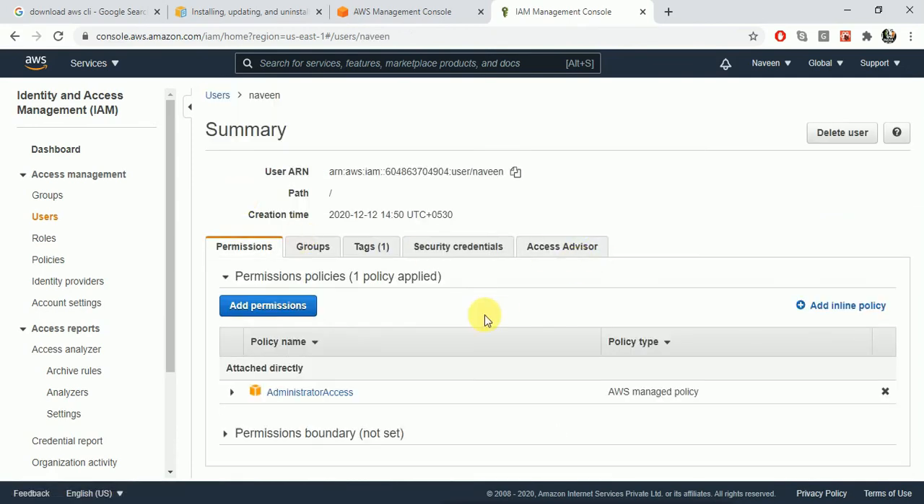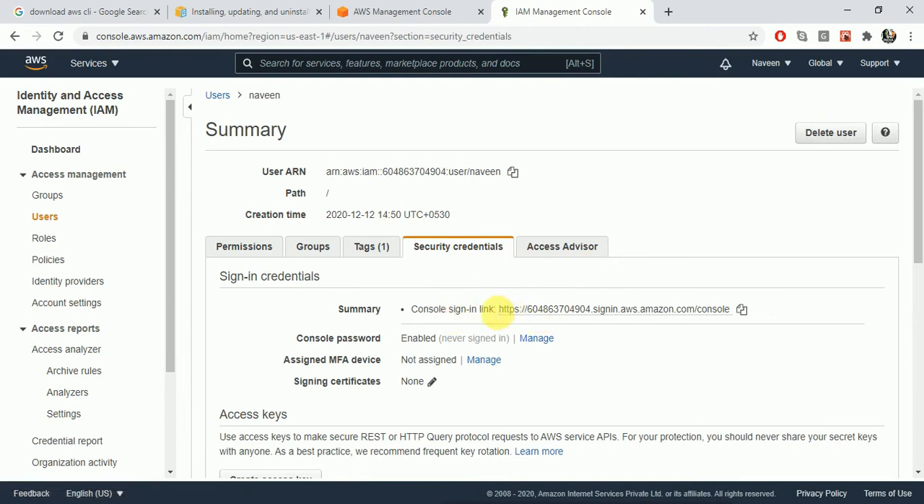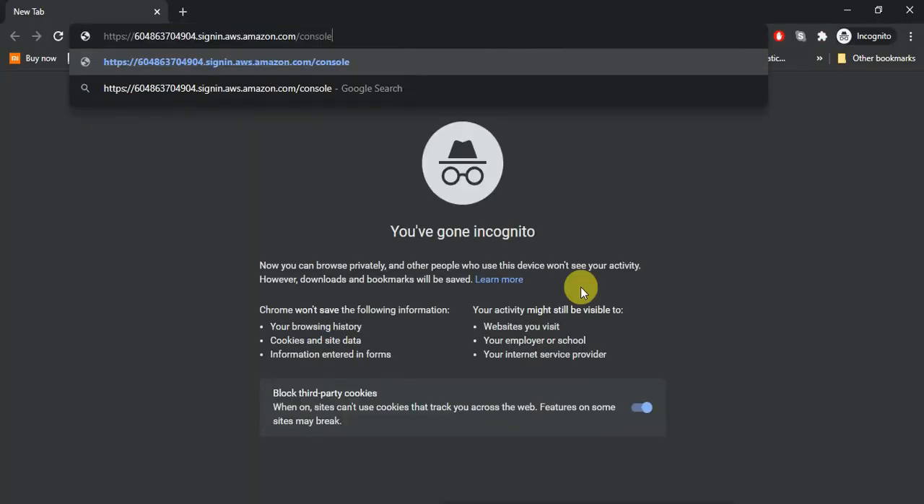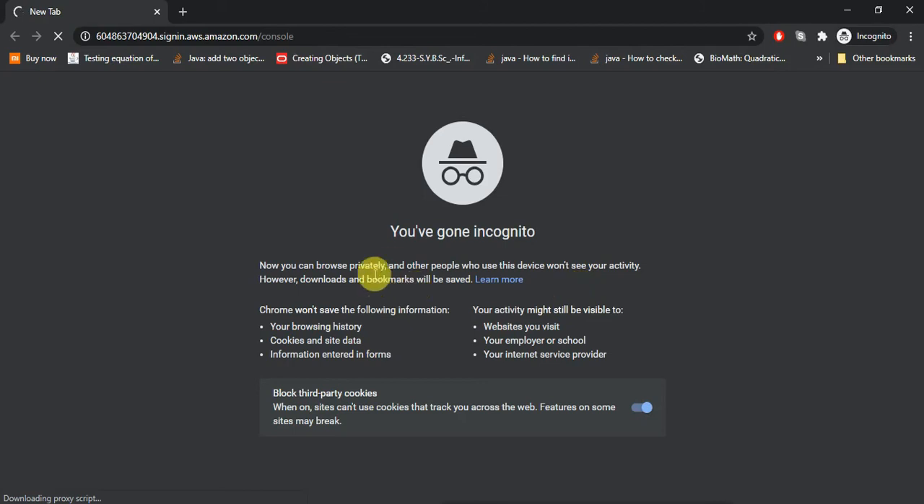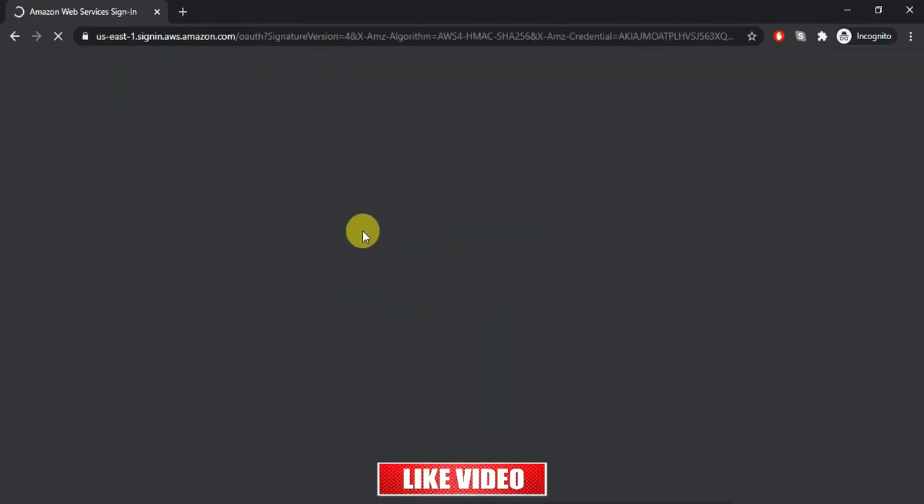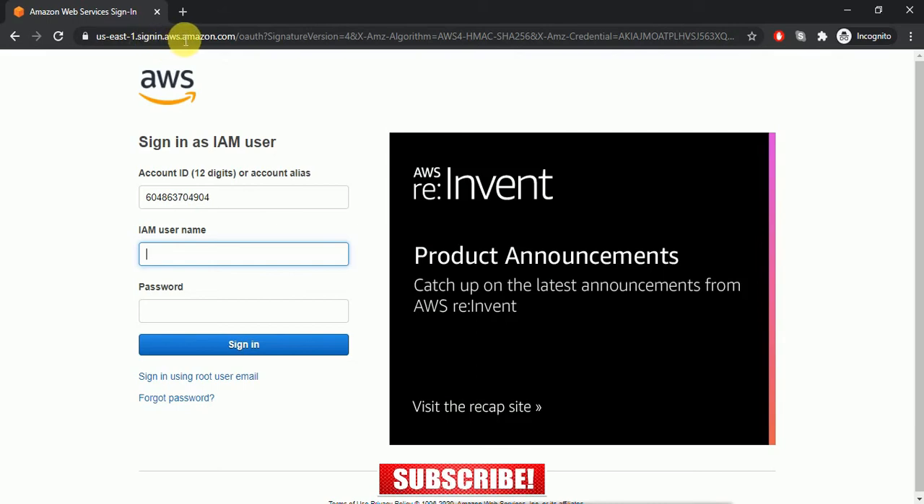If you click on this, here you will get the login instructions. This is the URL to access this console. So I will click on this, copy, and then open an incognito window to access this. It will take time to load. If you see the URL, it looks like the account ID, the region in which you have created the user, and then signin.aws.amazon.com.